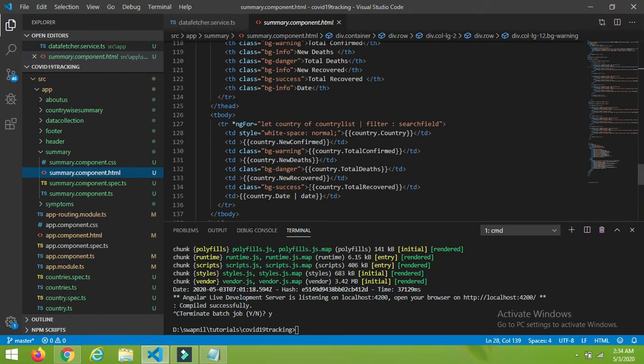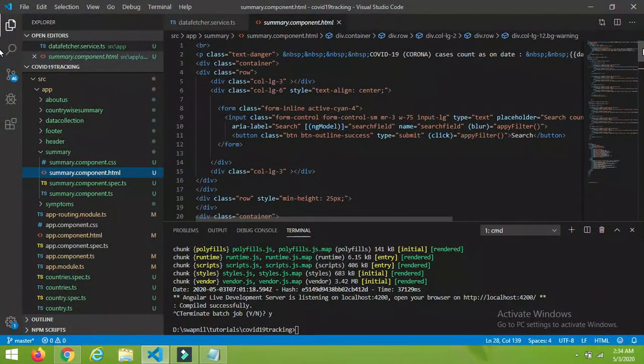So guys, we are done with the footer, we are done with our table, right? And we are also done with our summary object creation. Now as I explained earlier, I have created one search text box, right?